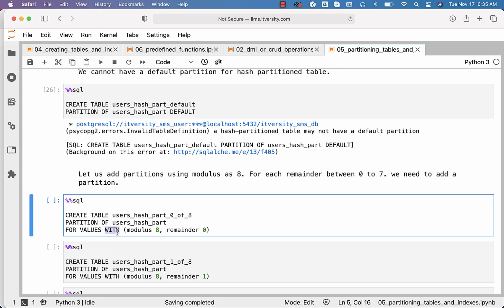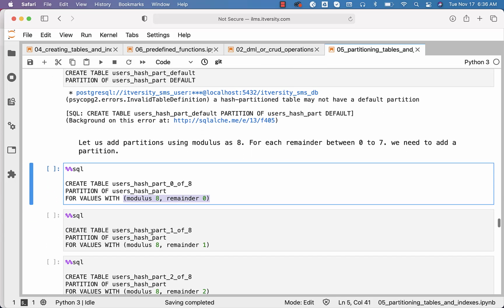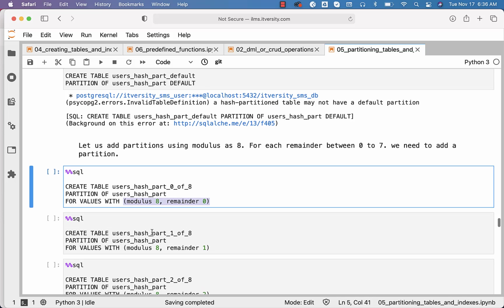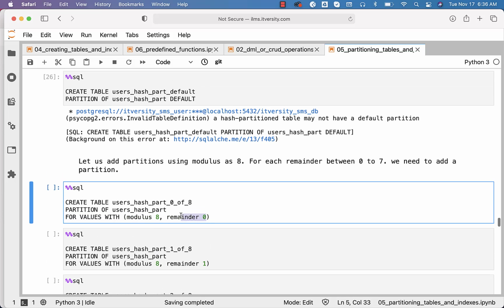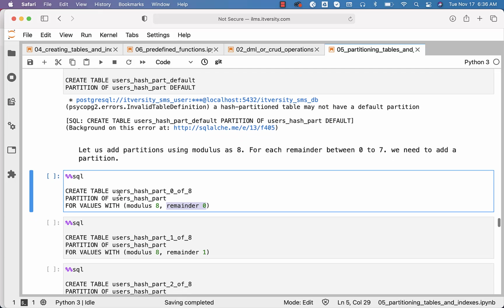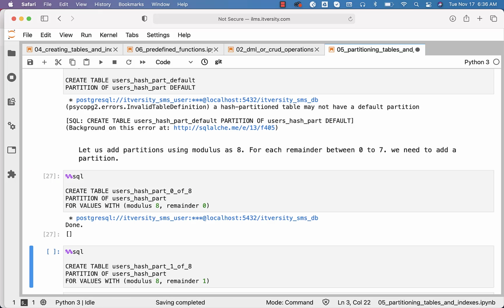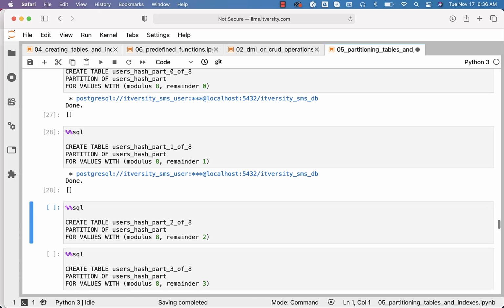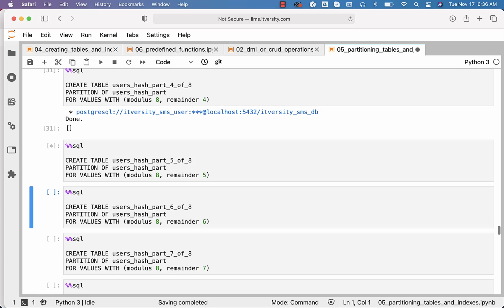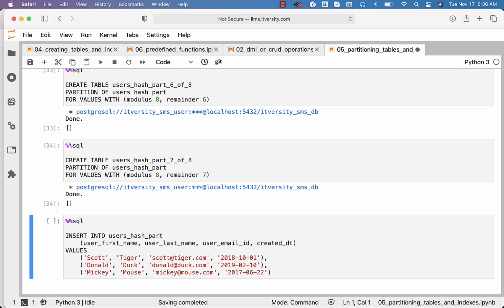Once you specify for values with, you have to have modulus and remainder like this as part of the round brackets. Modulus is nothing but the number of buckets we want to divide our data into, and hence modulus is the same for all the create table commands here while adding the tables for supporting the partitions. And then for each remainder, we can have one table. So in this case, we are saying create table, table name is users_hash_part_remainder_0, and then of 8, which is modulus. So this will take care of creating one partition for remainder 0. This will take care of creating another partition for remainder 1, for remainder 2, for remainder 3, 4, 5, 6, 7. We have all the 8 partitions starting from 0 to 7.